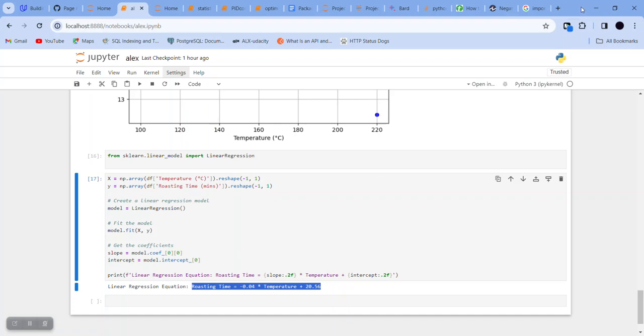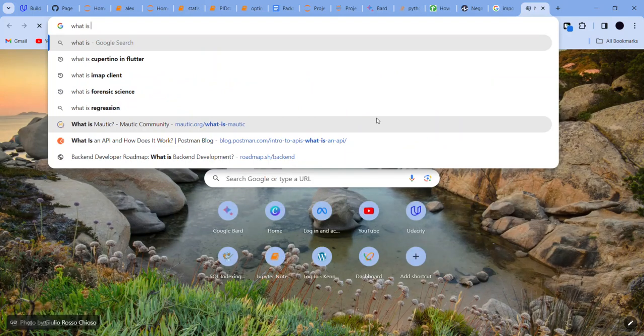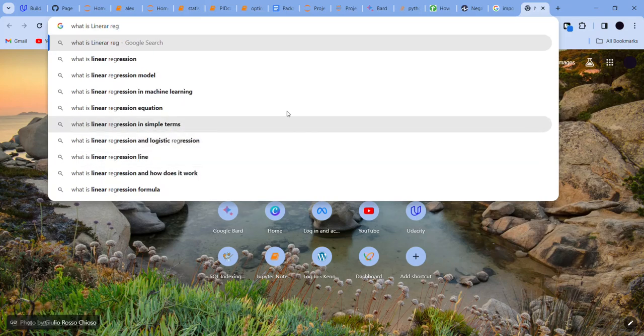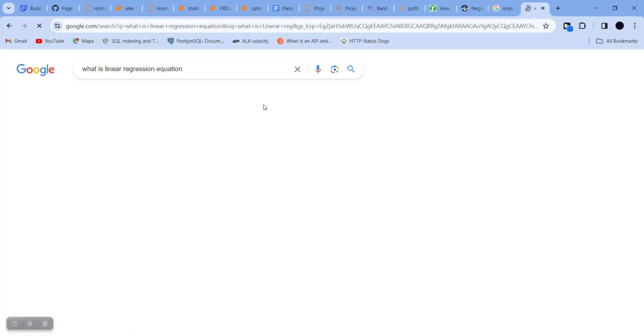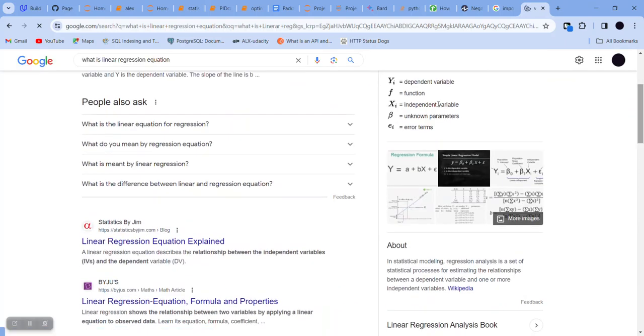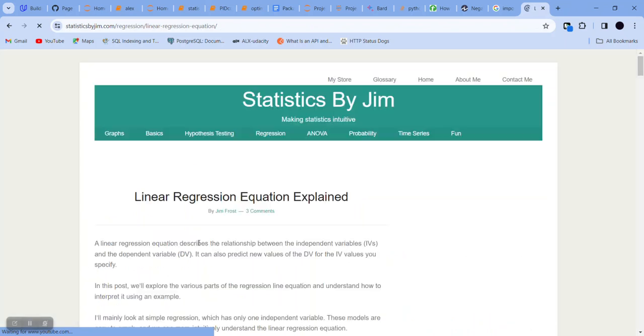Anyway, let me explain what a linear equation is for you. So let's just come here and search, what is a linear regression equation? So that you understand, let me see if I'll find a perfect explanation for you. So, linear regression equation explained. Let's read that and see.